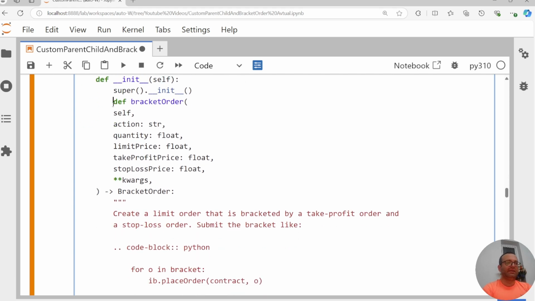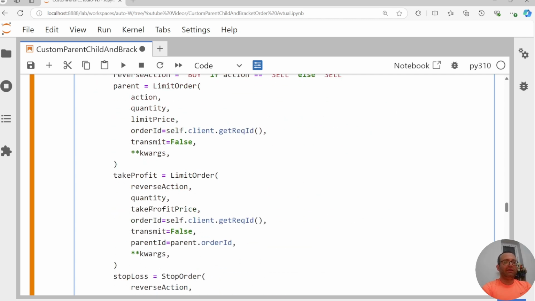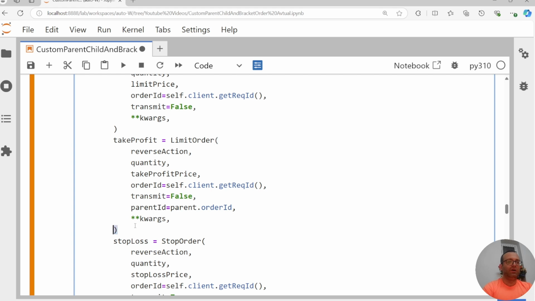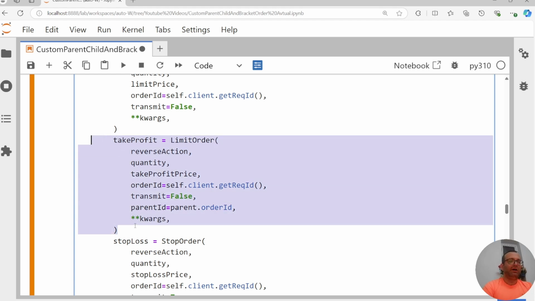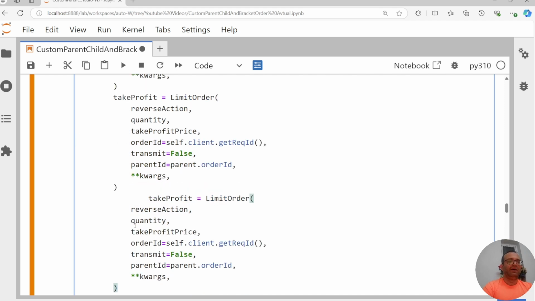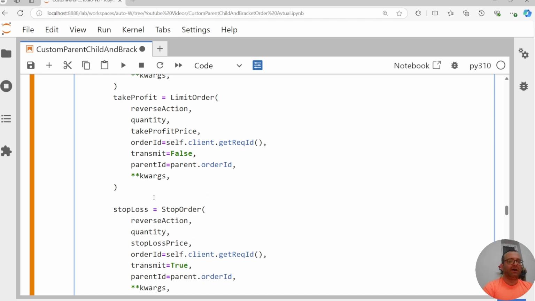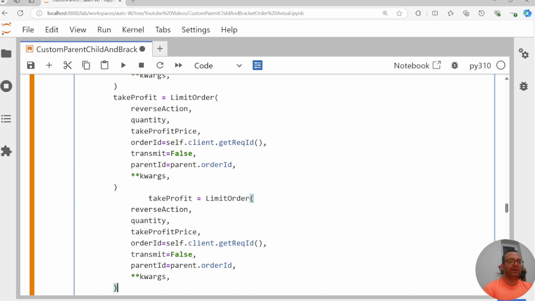Okay, let's fix the indentation, def bracket order, same signature. The only thing is we want to mark it on close order. So to do that, let's put it after take profit. Logically, it makes sense because you first try to take profit, and if you can't, you have the market on close thing. So instead of take profit, it's called market on close.